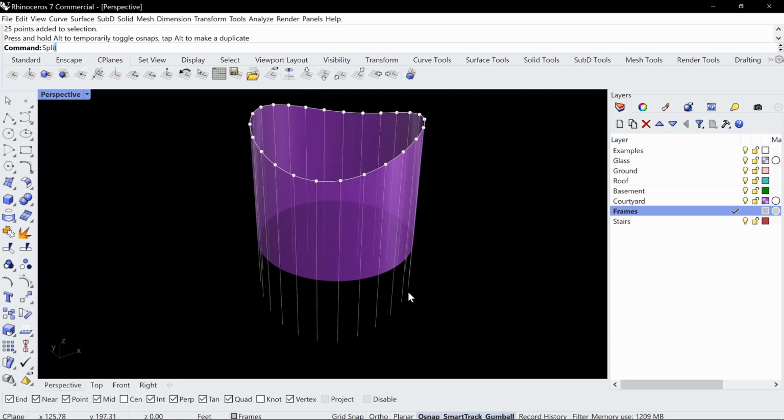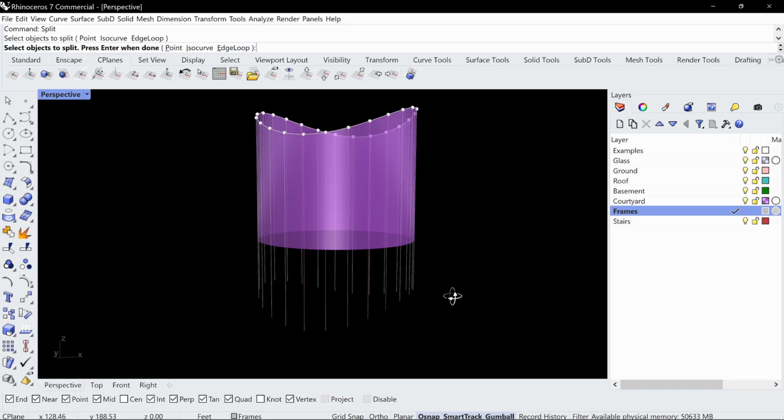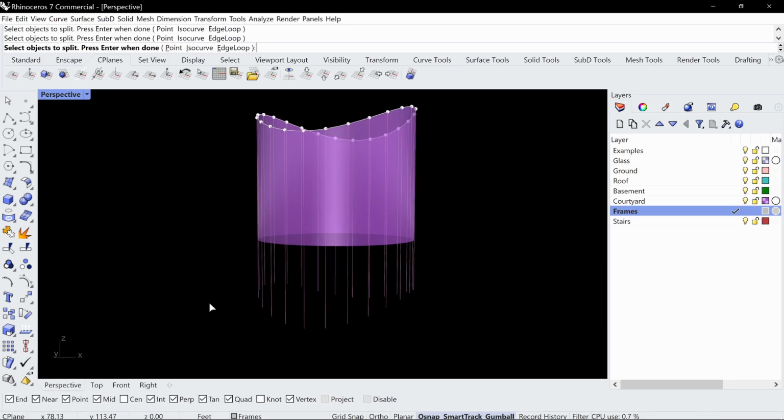So let me just go ahead and split, select objects to split. I'm going to split this.